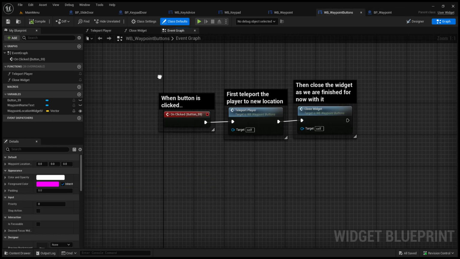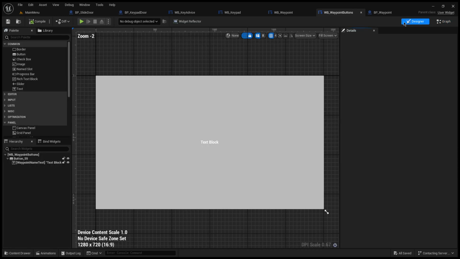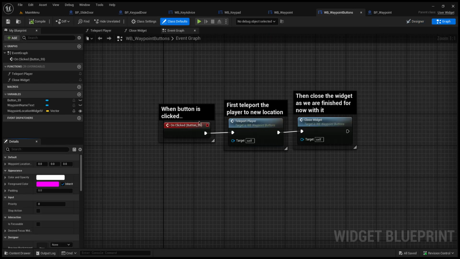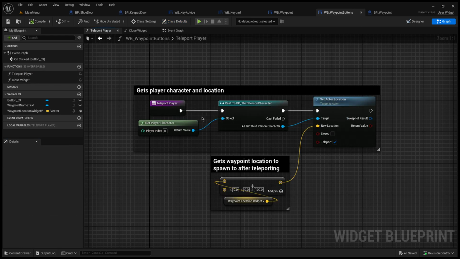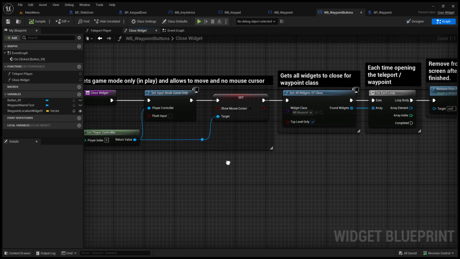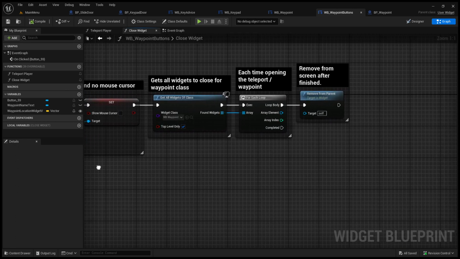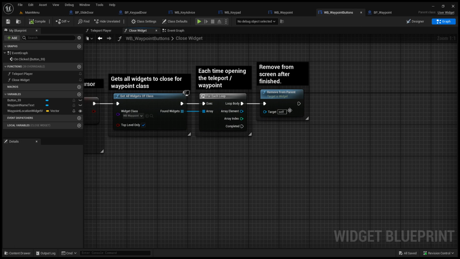All right, and then this one, the last one. Let's see. You have your button, and then when it's clicked, you're gonna teleport the player and close the widget. Teleport the player has the player, set active location, and then where you're going. And then when you close the widget, you set the input mode to game only, and then get all widgets of class for each loop and remove from parent.